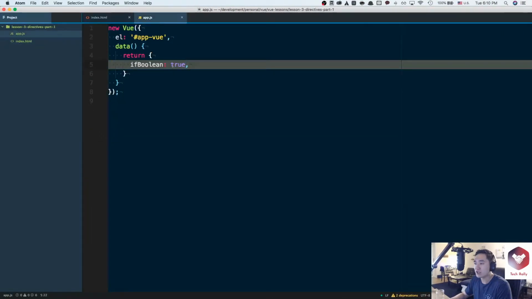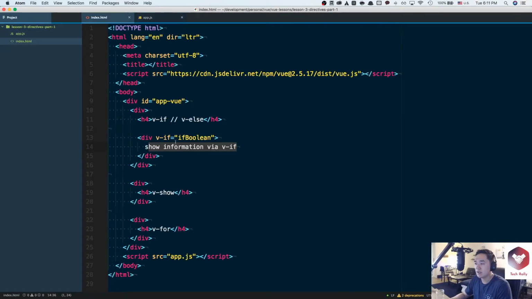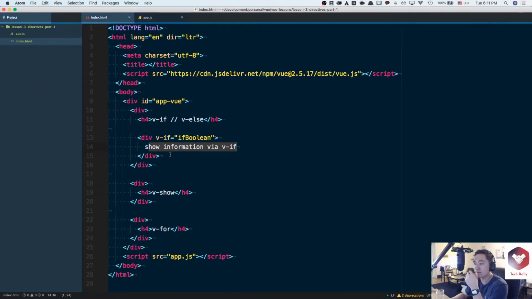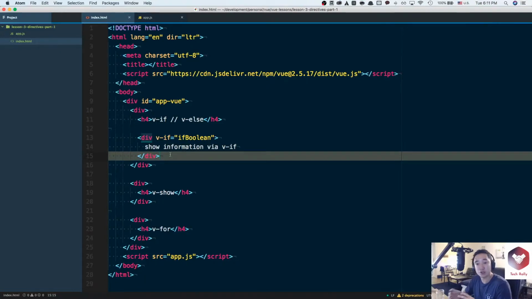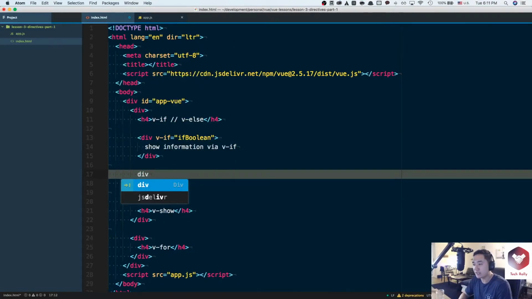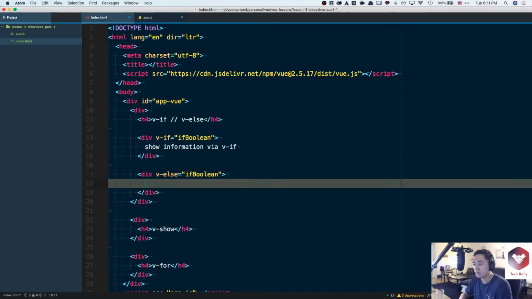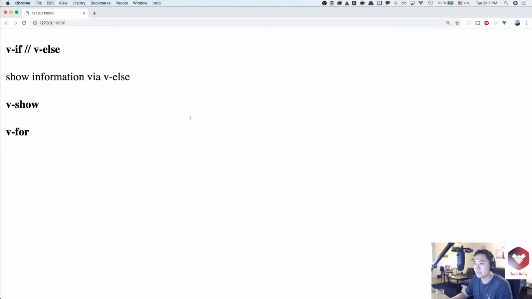But if we go back to app.js and set that if_boolean value to false, it now says if_boolean is false, then don't show this data, which is how it's being shown right here. We could take it even one step further and say, if it's false, then I want to show some other data. You could do another div and attach a v-else to that same exact variable. So show information via v-else. Now if I look back at the rendered output, it's showing the data since the original conditional fails.